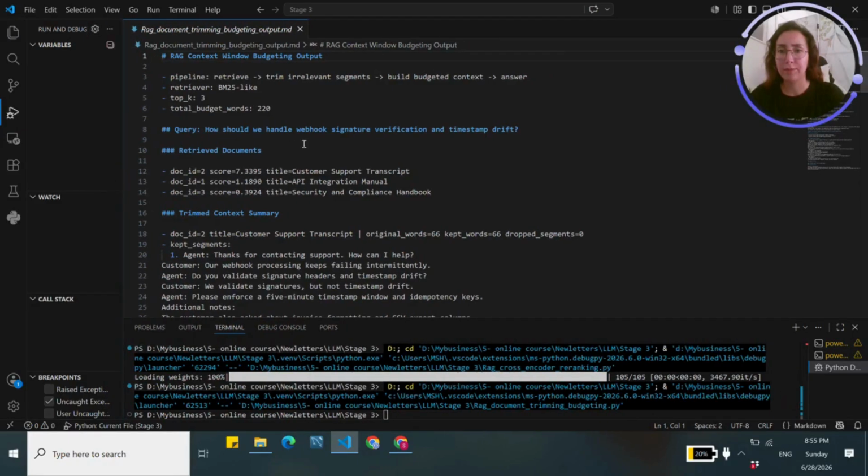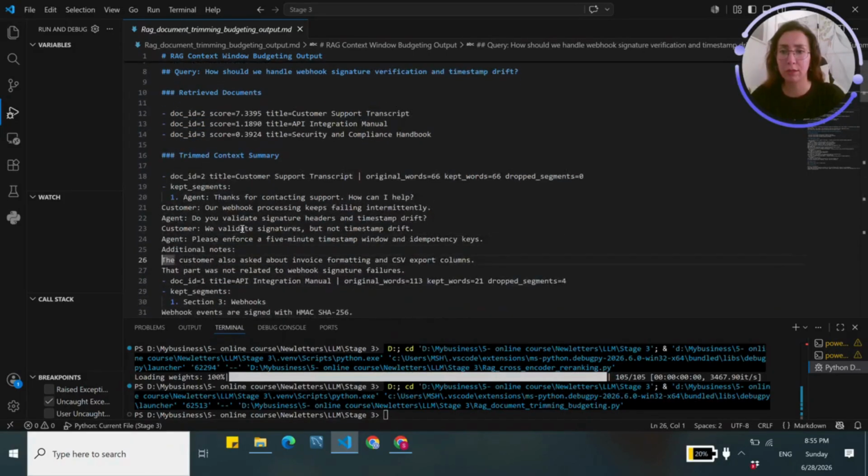So that's the output that we have. For the first query, how should we handle webhook signature verification and timestamp drift? We have 3 documents that are retrieved with different relevancy scores, sorted out. So the very first, document ID 2, has the highest similarity score to the query. Then we have document ID 1 and then the third one. Let's see how the trimming literally is working.